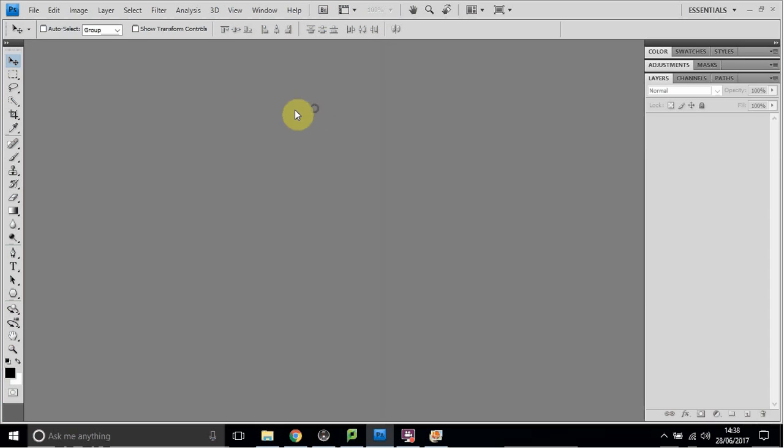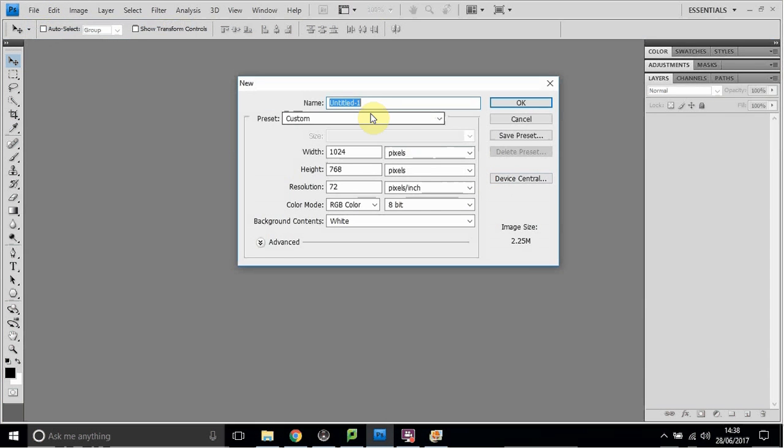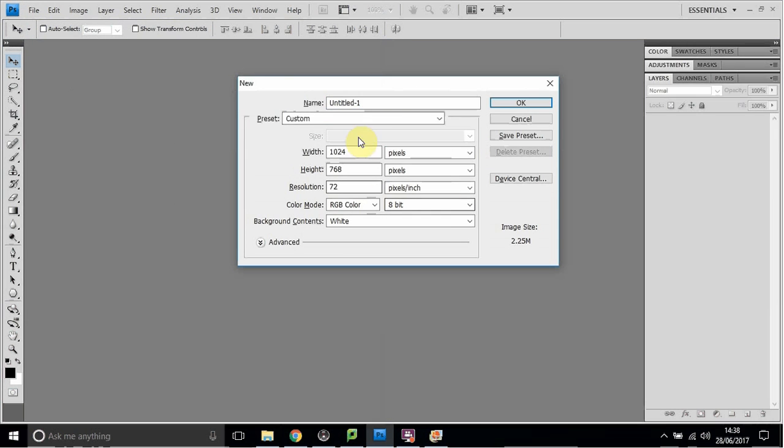So anyway, you start off in Photoshop, you go File, New, give your project a name. I called the ride the Wild West Express. Might as well give it the same name here, Wild West Express. The settings for the canvas that we're going to be working in is going to be measured in pixels because this is going to be an electronic product. The width is going to be 1024 and the height is going to be 768 pixels.